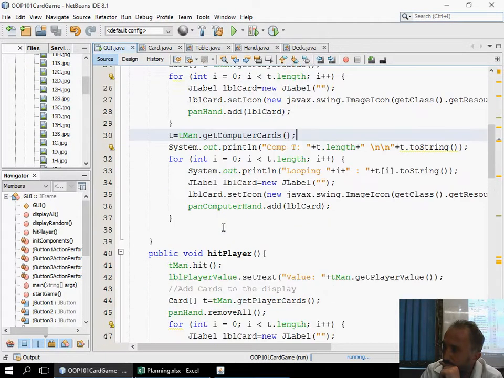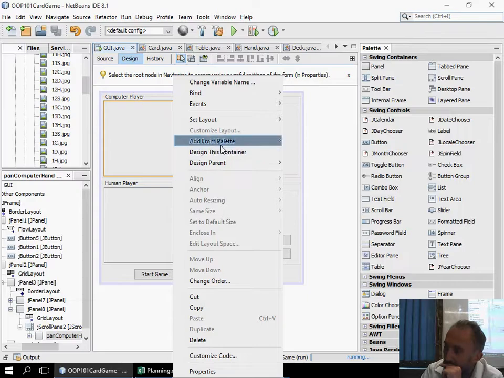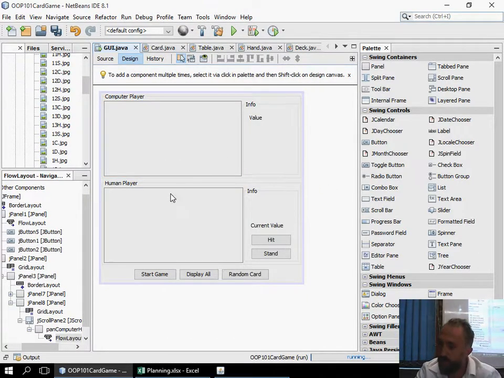Okay, so something is going wrong with the set icon and adding to the hand. Oh, you know what it might be? Computer hand dot add. Design, let's set the layout of this. It might be because the layout is very strange, so it's maybe because it's free design. So we're just going to put in flow layout.